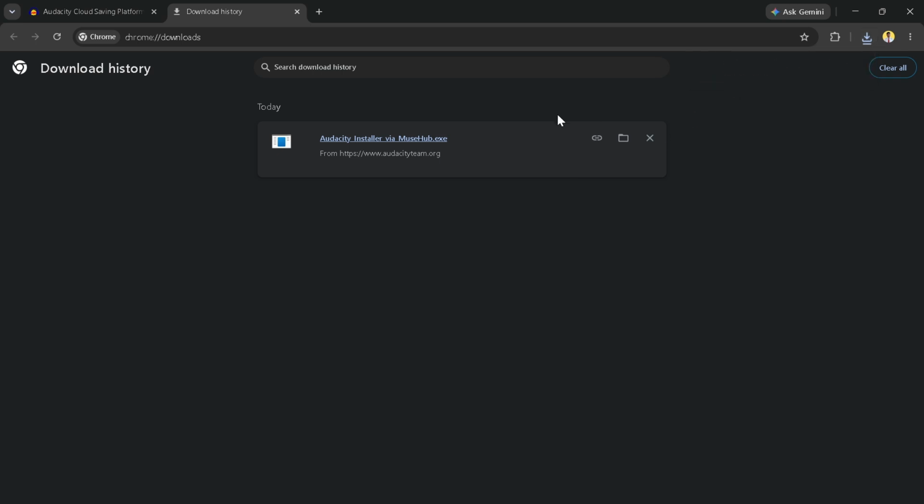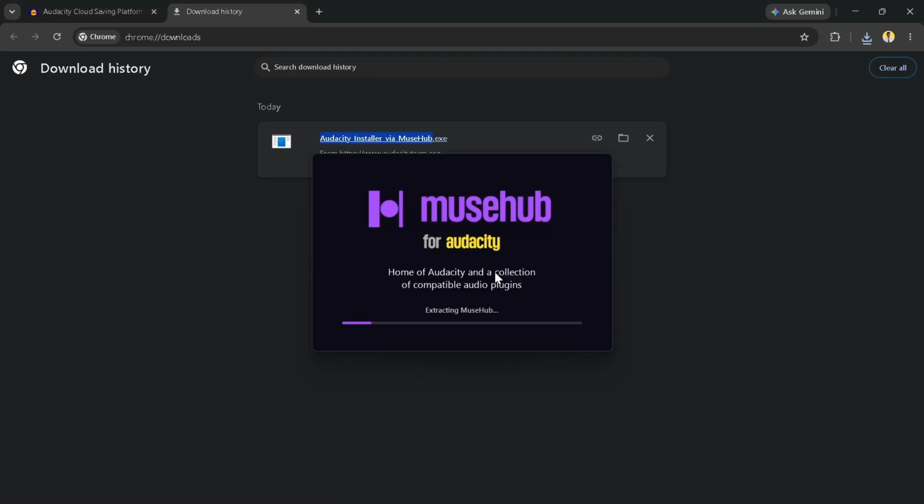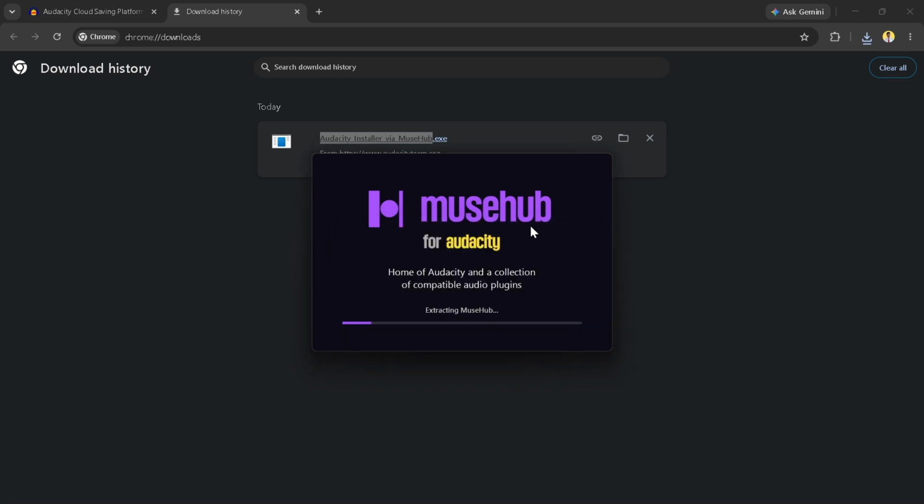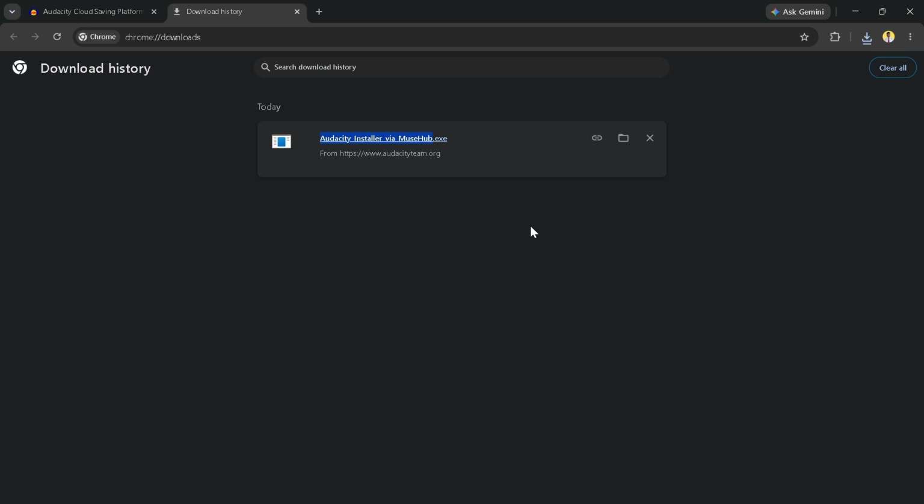Now double click it to install it and just wait till the installer launches. So if any pop-up shows on your screen, click on yes. So here you can see Audacity is launching. So just wait till this installs and launches on my computer.